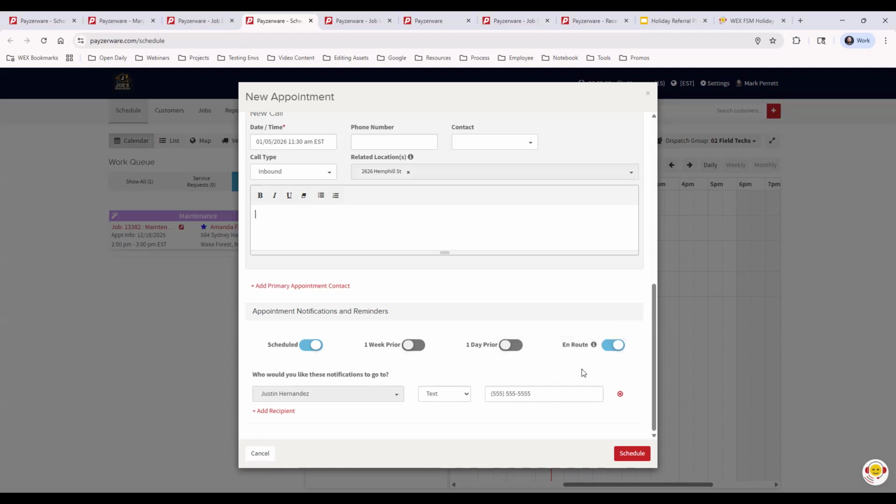when this is toggled on, this is going to allow your field technician to send an on my way message to the customer. Scenario: I'm a field technician, I'm sitting in the truck, I hit on my way. That will send a message to the customer saying, hey, your technician Dustin is on the way. And then you have who do you want to send this out to? Just a pro tip, if you need to send text and email to the same customer, go ahead and just add them as a recipient again, the same one, and update that to email.